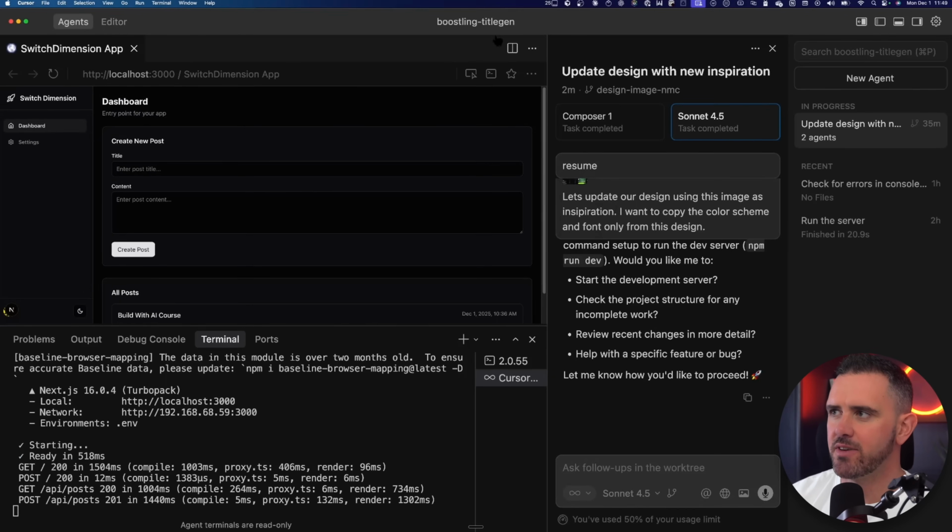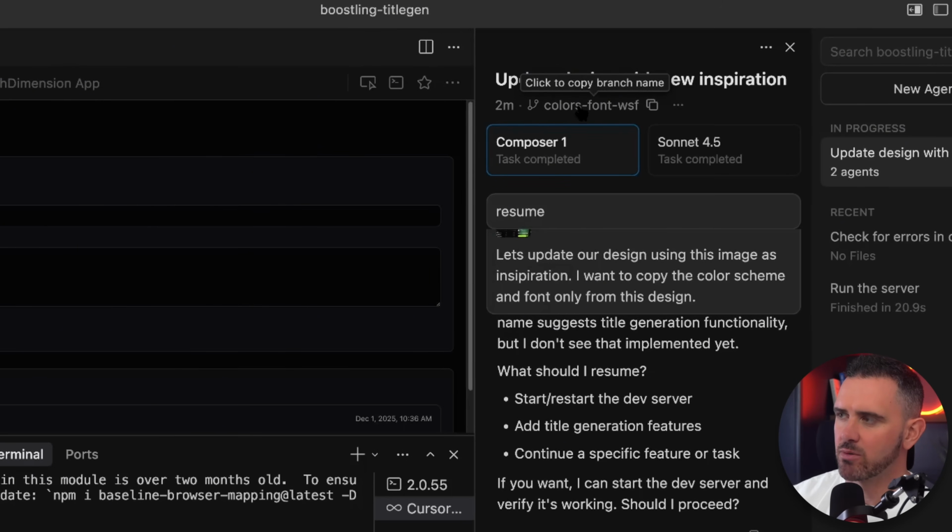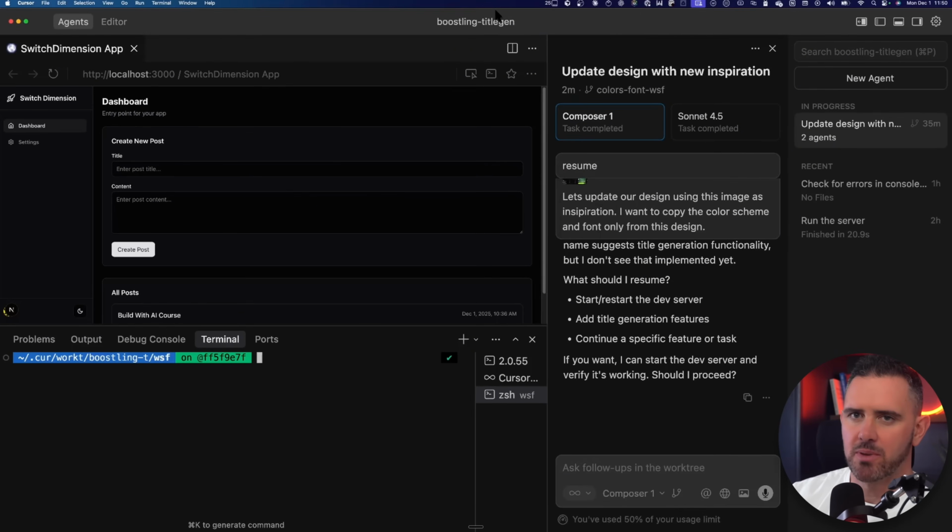Okay, so it's finished working, but how do we actually view the changes that it made? So if I go up here, you can see this is the actual branch name for our work tree. So I can just click this button here and I'm going to say open terminal in Worktree. Now, not to get too complicated, I've covered this in a previous video, but what's happening here is a copy of your project is made with a Worktree, and you can experiment and make changes in that Worktree and then apply the changes back to your main branch.